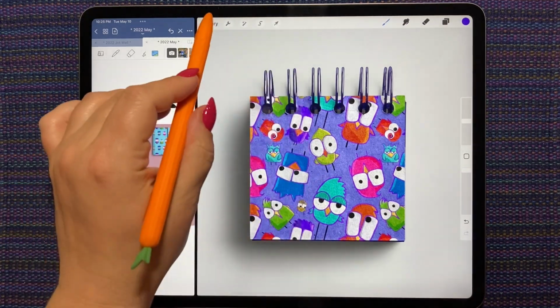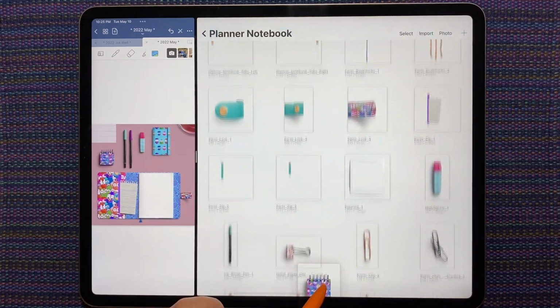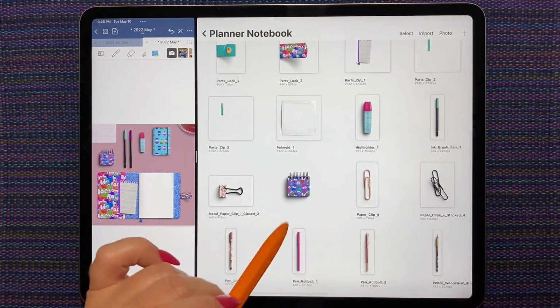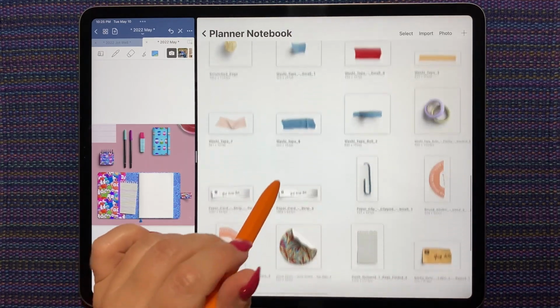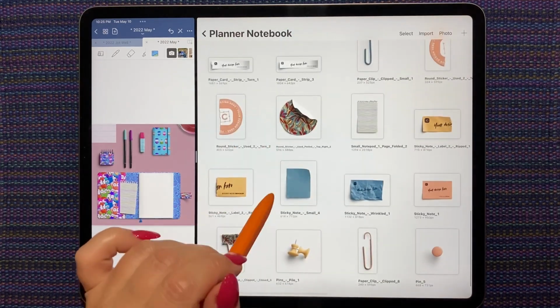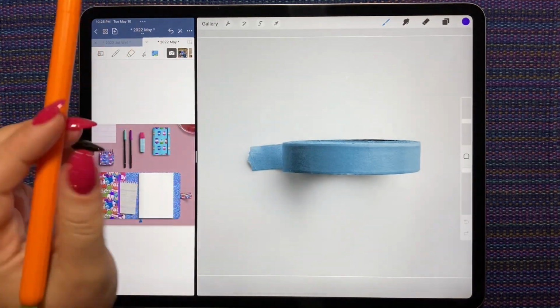Another cute little birdie item. I'm going to take this and drag it down somewhere down here, just so that my planner stuff is at the top and everything else is below. Here's a cute little top view of a washi roll.